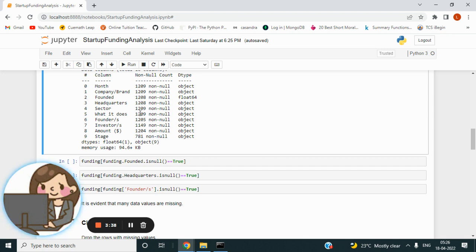Sector is fine, and what it does is fine. In founders, again, there are some values missing. In investors, there are a lot of values missing. In amount, there are a few values missing, and in stage, a few values missing. So we have got this information from the data. Let us see what is missing, and check whether it is really missing or not.